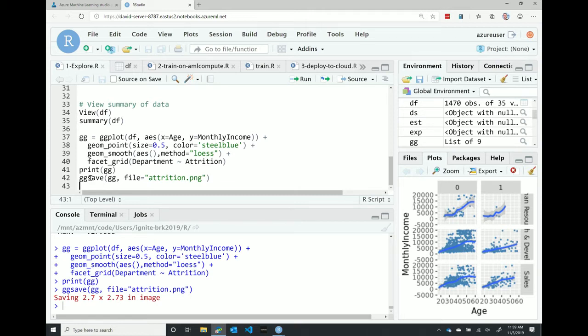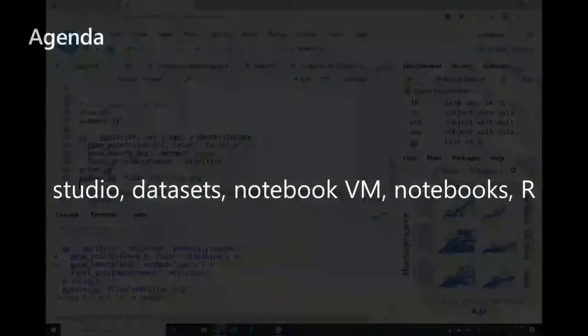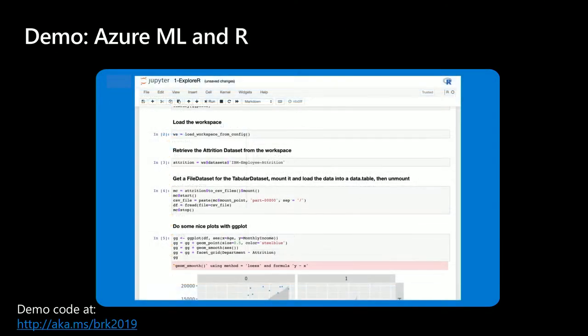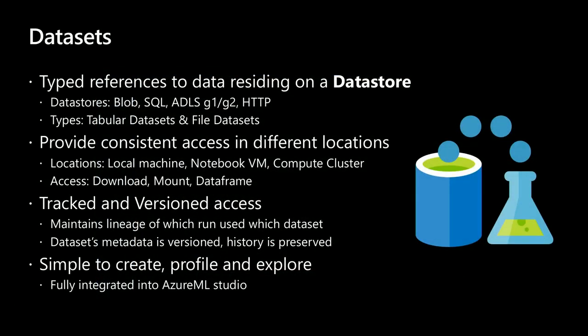It can absolutely. But let's do a quick recap of what we did in the data sets here so that we understand what really happened. So the data sets, as you saw, are typed references to data that's residing on a data store. It could be blob, SQL, ADLS Gen 1, Gen 2, HTTP. And from that, I'm just creating either a tabular view of that data, if it's a CSV or a Parquet file or some other delimited file, or I'm just going to expose that as files, as a file data set, right? So I can provide the user consistent access in different locations.